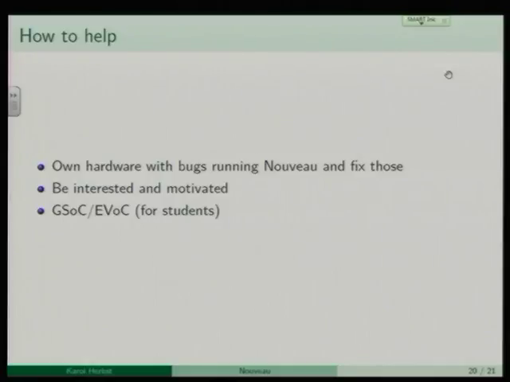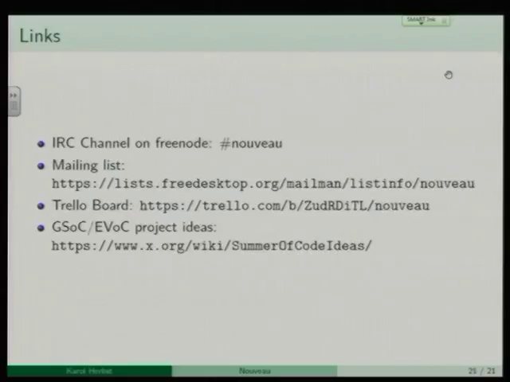And for students, there's always the chance to do a Google Summer of Code project or Endless Vacation of Code, which is an X.Org Foundation thing, where you basically get paid to work on open source projects. We usually always have slots for students to work on projects for this. So I think this is a good thing for students. And then I'm done. Some links if you are interested: we have an IRC channel, a mailing list where you can just dump questions, and some Trello boards with to-dos. That's all. Any questions?